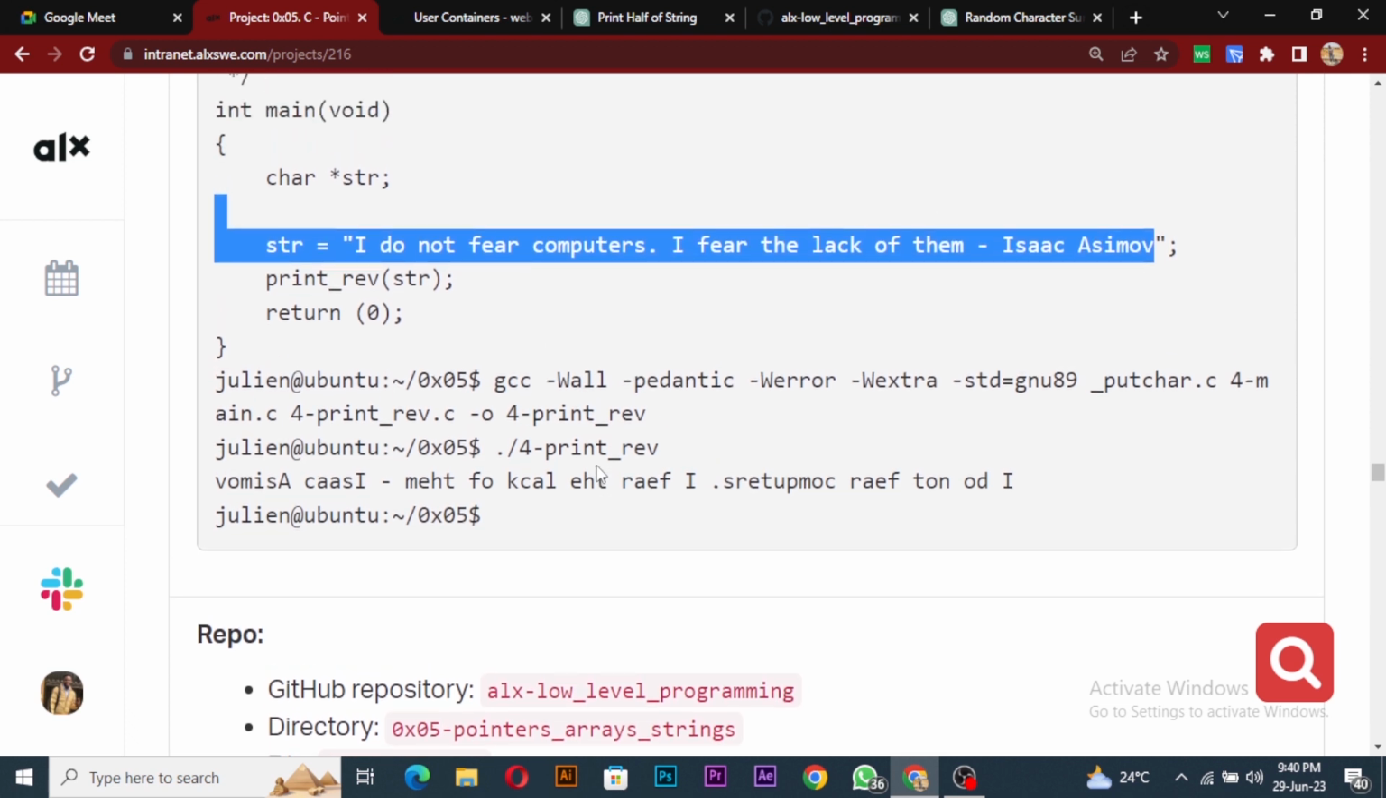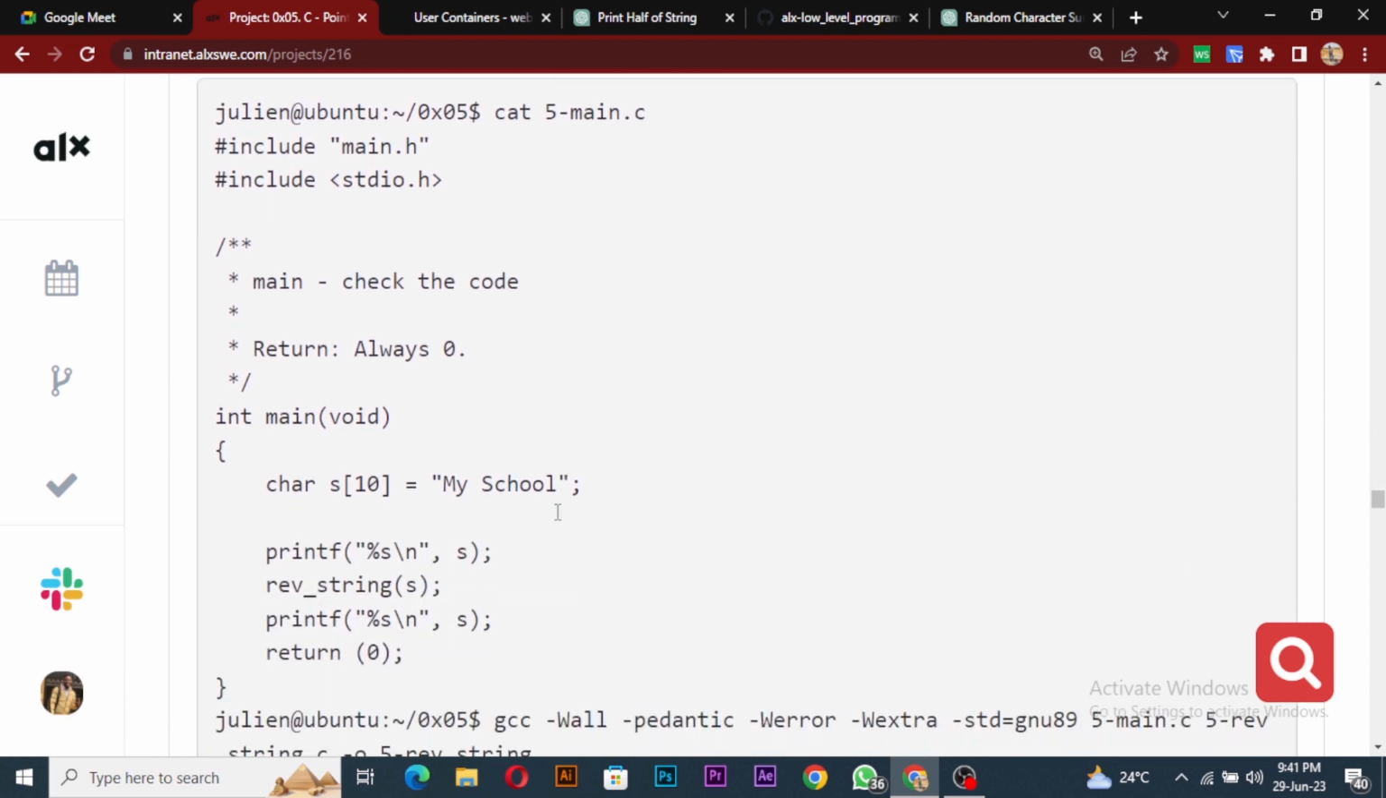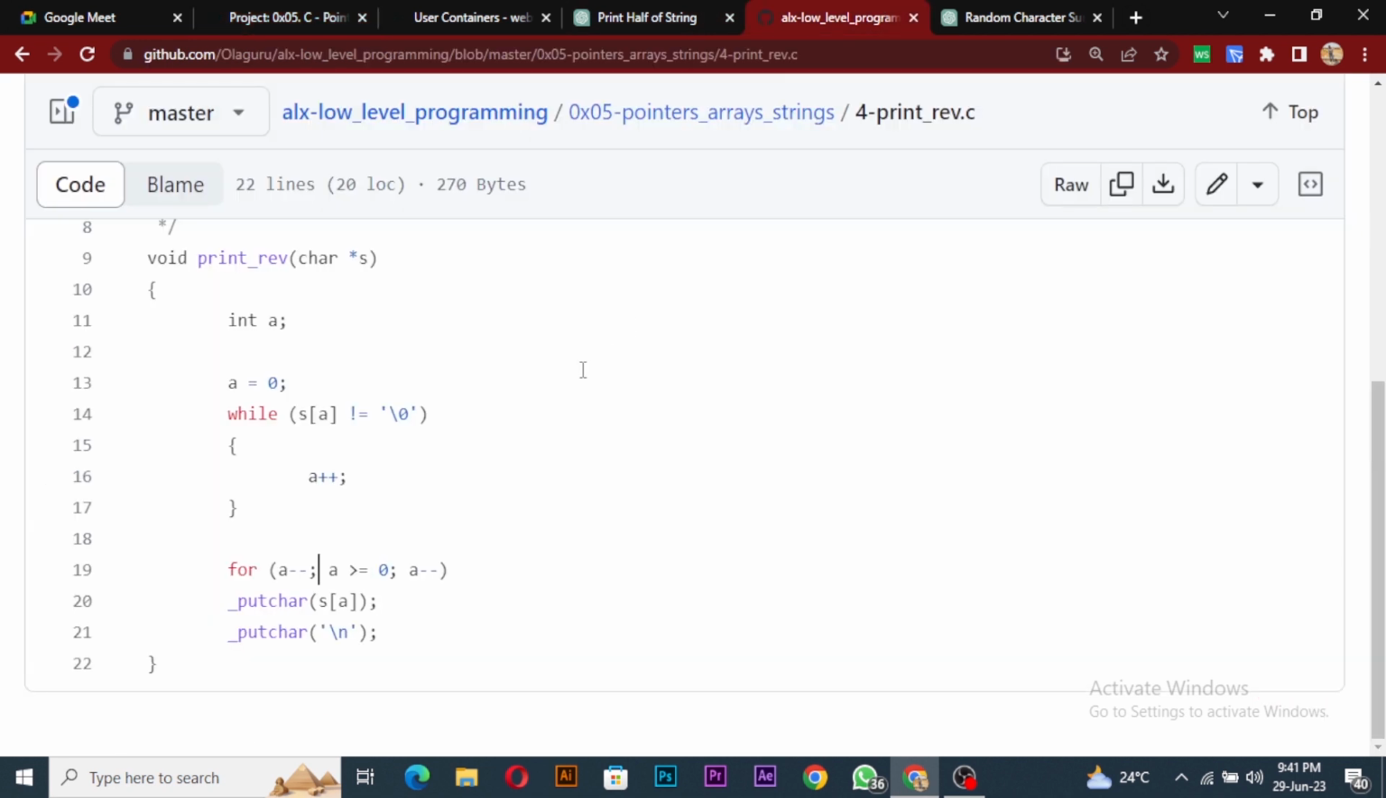Yeah, I wanted to explain something. Okay, so we have this one: I do not fear computer. Blah blah blah, like that. Okay, and then this one. I think they are different. I can't remember which one I was trying to explain there. Okay, five reverse string, right? So let's go.